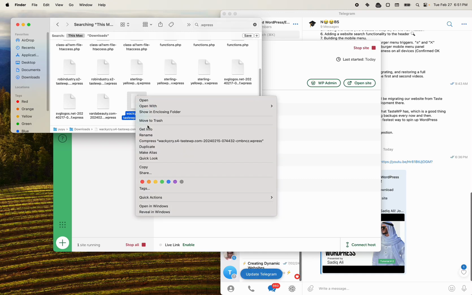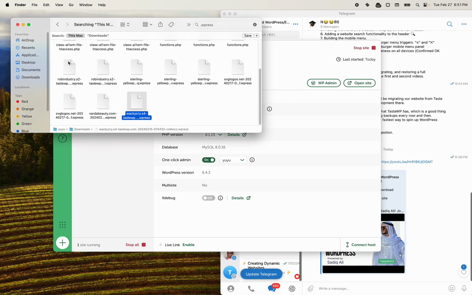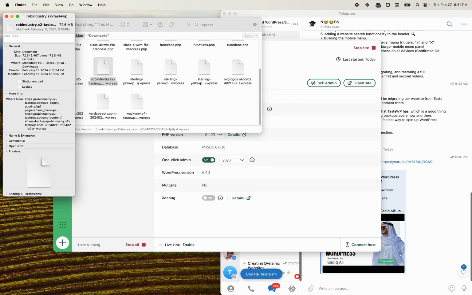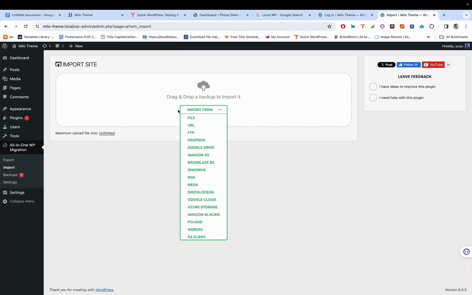I'm going to get the file info to look for the one that appeared latest, which is this one, created on February 15, while I think this one was created much earlier. All right, February 11, that was 4 days prior to this. So this is most likely our WordPress file that we want to import, right?